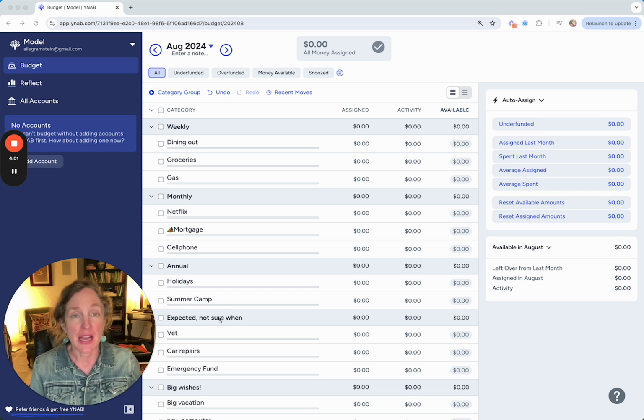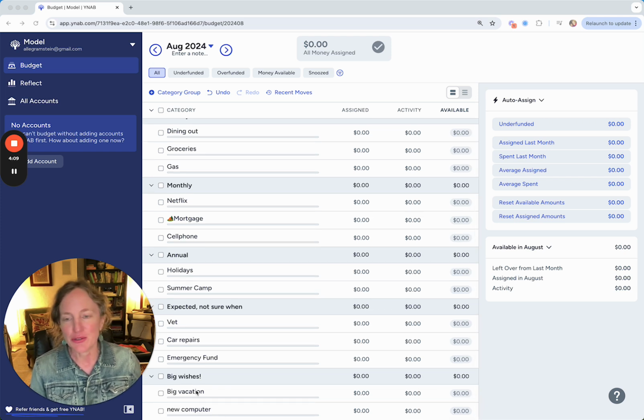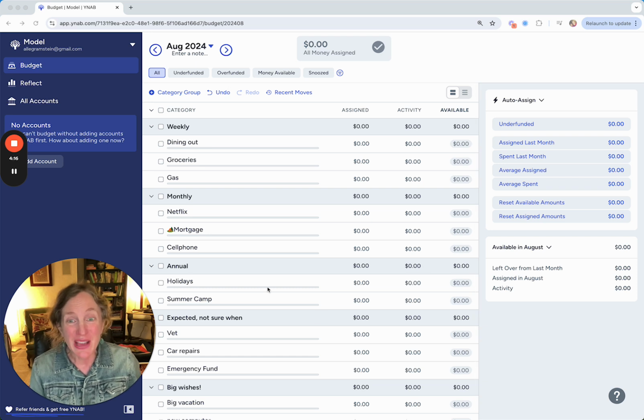Those expected but not sure when, so a vet if you have an animal, car repairs, an emergency fund, people oftentimes like to fund, and some big wishes. I'd like to maybe go on a big vacation or invest in a new computer at some point. So the first thing I encourage you to do is play with all of this.